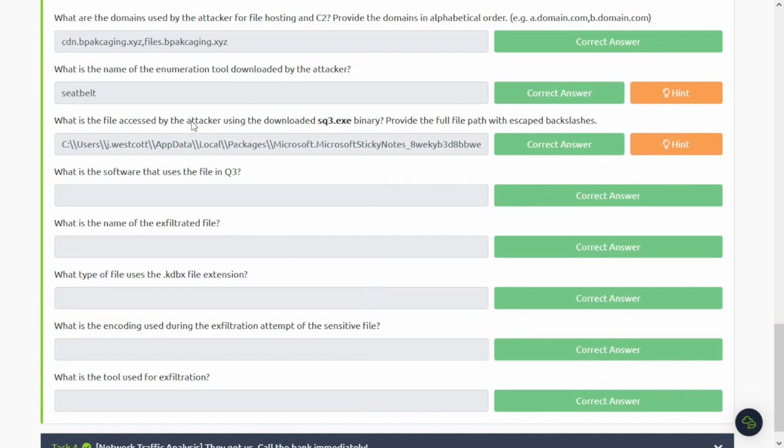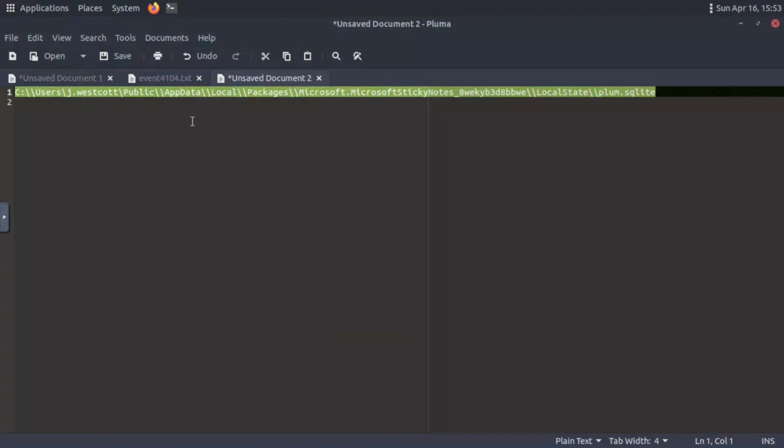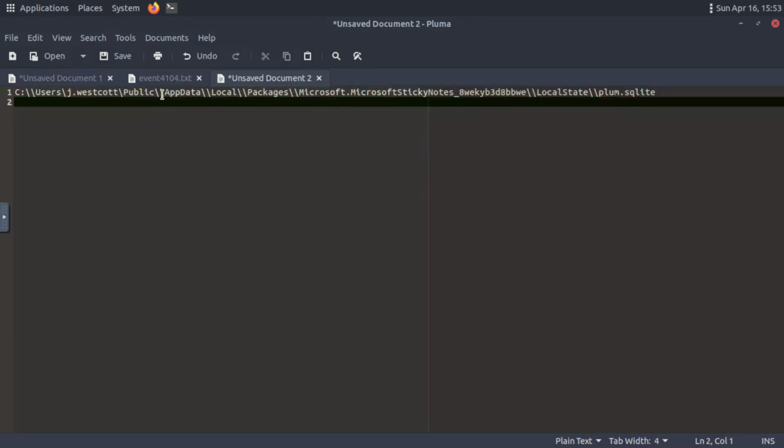Next question. What is the software that uses the file in question 3? If we look here, we can see that in AppData Local Packages it says Microsoft Sticky Notes and then the rest. So in fact, the software that normally uses this file is Microsoft Sticky Notes.